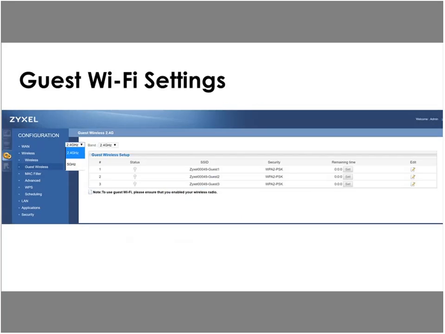Then in the guest networks, when you go to the guest networks, you select the option 2.4 or 5 gig, and you have your additional SSIDs that you can create for guest networks. This device with two radios can support up to 8 SSIDs. So 2 defaults as well as 3 additional ones per band. And those can be configured by selecting the edit option.